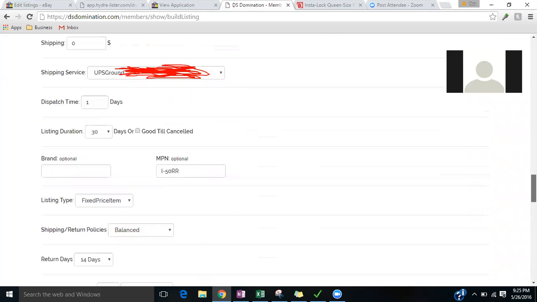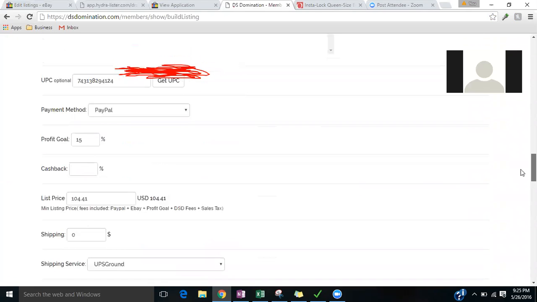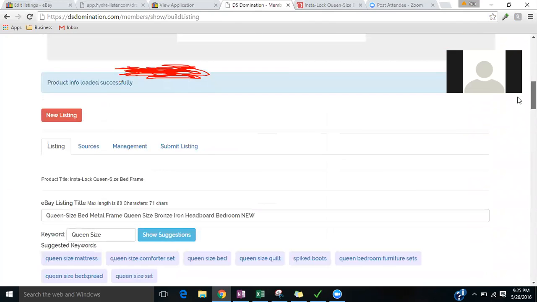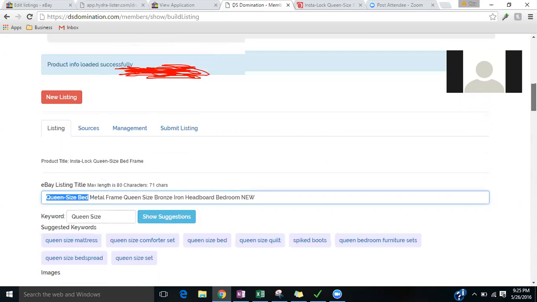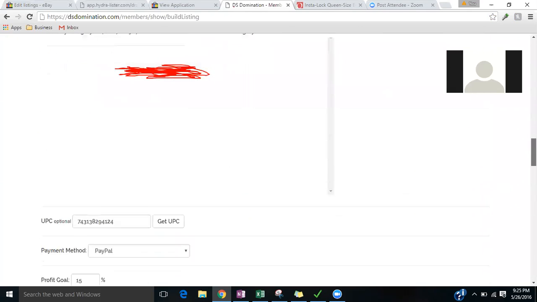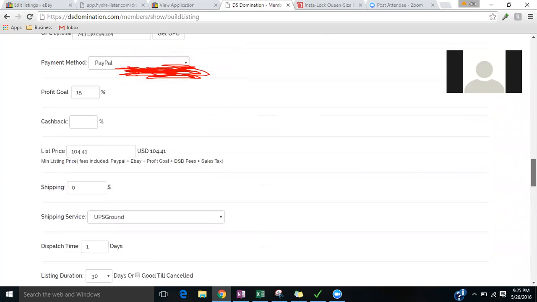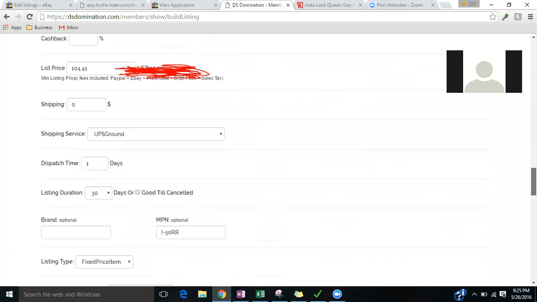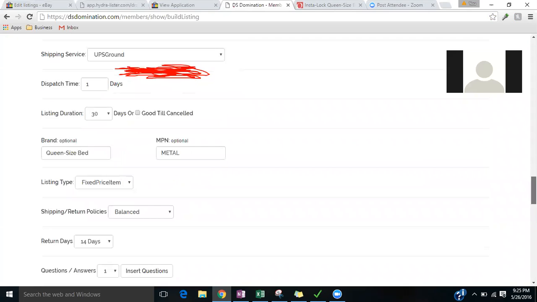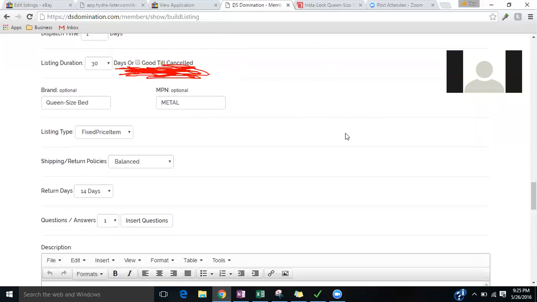Brand, it says optional, but I really like putting the brand in. So I just put my first 3 keywords as my brand. And the MPN is the 4th word. I always capitalize it. Or sometimes I even put the 5th word in there, but I like metal. That's good. It's a fixed price item.